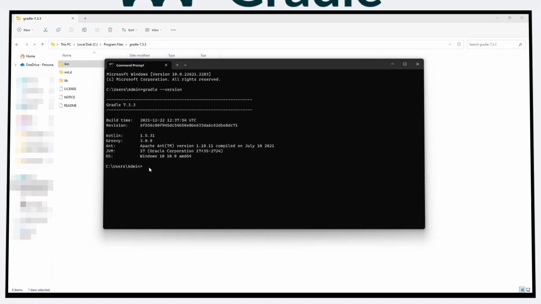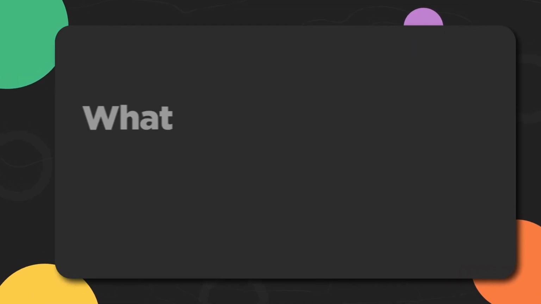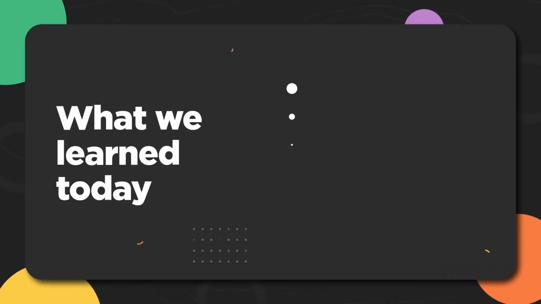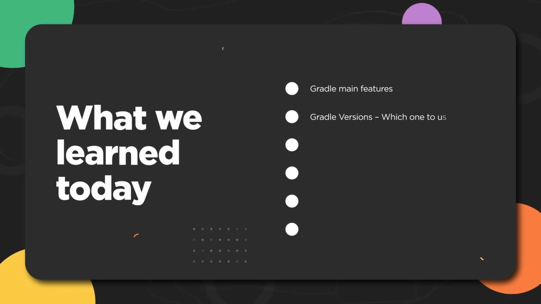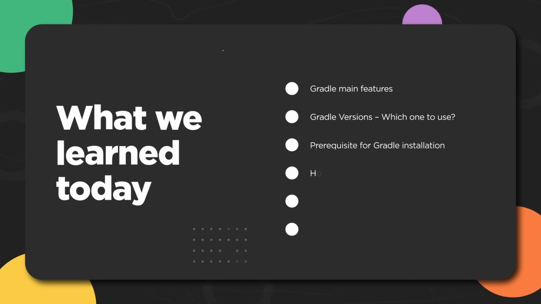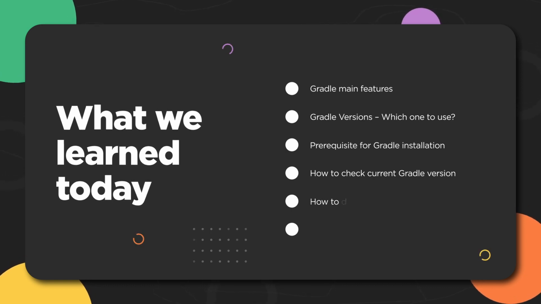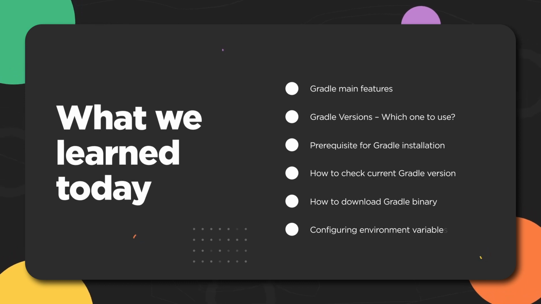Now, we made sure that we successfully installed Gradle on our machine. Let's discuss what we learned today. We discussed Gradle main features, which Gradle version we should use, what the prerequisites for Gradle installation are, how to check the current Gradle version on our machine, how to download the Gradle binary, and how to configure the Gradle environment variable.